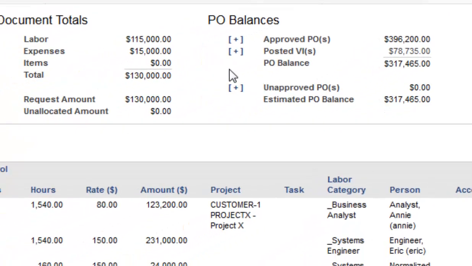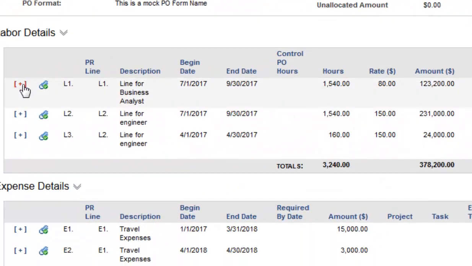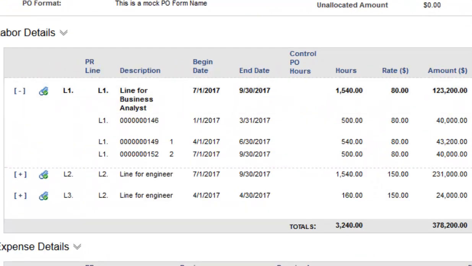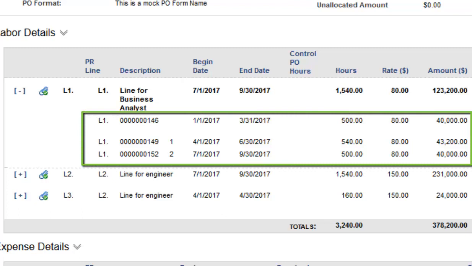Let's look at the PO lines. If I click on a specific line, I will see the history of that PO line. I see all the PO documents that affected that PO line.